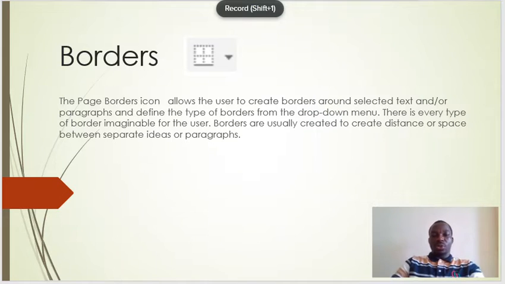So I'm going to take you through borders. The page border icon allows the user to create borders around selected text and or paragraphs, and define the types of borders from the drop-down menu. There is every type of border imaginable for the user. Borders are usually created to create distance or space between separate ideas or paragraphs.